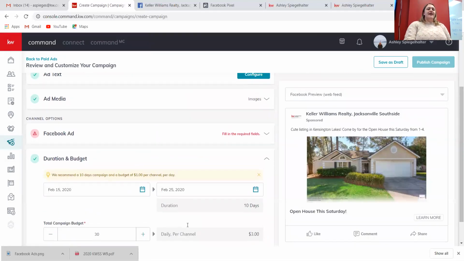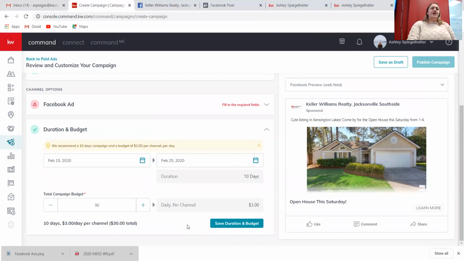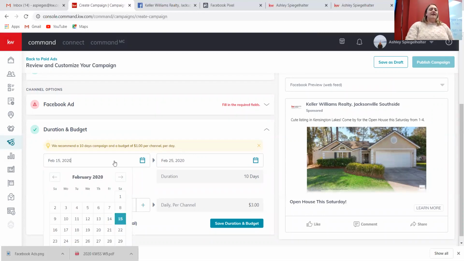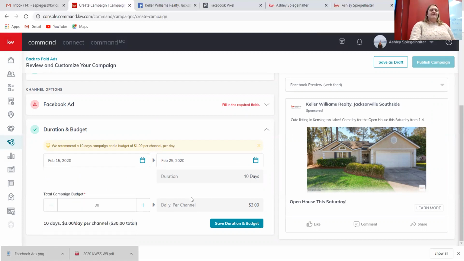So this is the last step. We're going to do the Facebook duration and budget. It automatically sets it to 10 days. That is up to you if you want to run the ad for 10 days. As you can see, it'll show you breaking down your budget on how many dollars per day it'll spend.